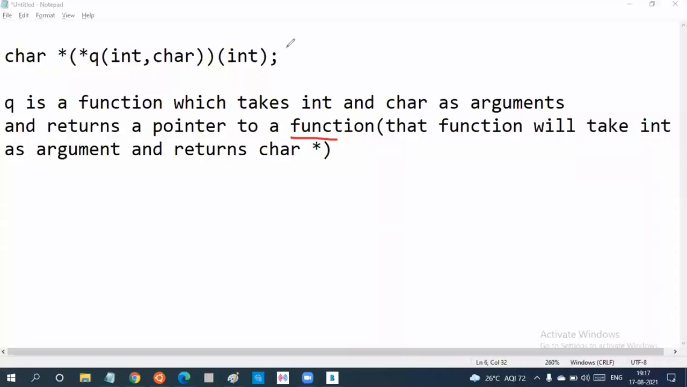That function takes an integer as an argument and returns a character pointer. Got the point? Yes, sir. So Q is not returning a character pointer. Q is returning one function address, and that function is returning the character pointer.